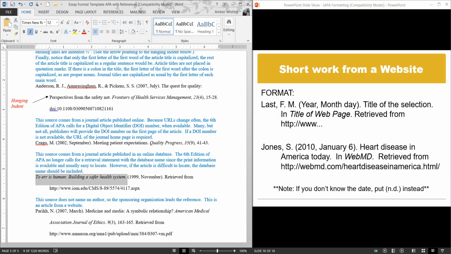And I don't know why that's in italics. It should not be in italics. There we go. And then everything else follows after. The date like normal, and the retrieved from, and the website like normal. So simply, if you don't know the author, just grab your title and move it to the front of the entry. And that's also why we use the title in parentheses.